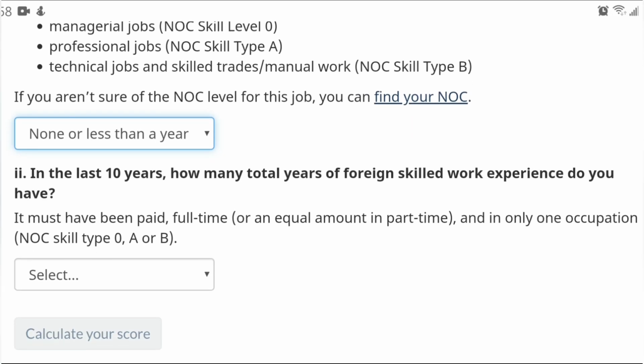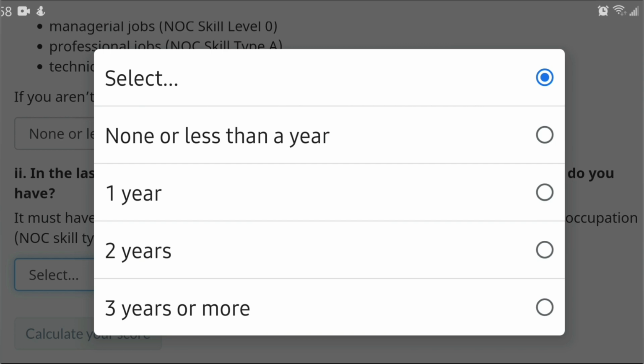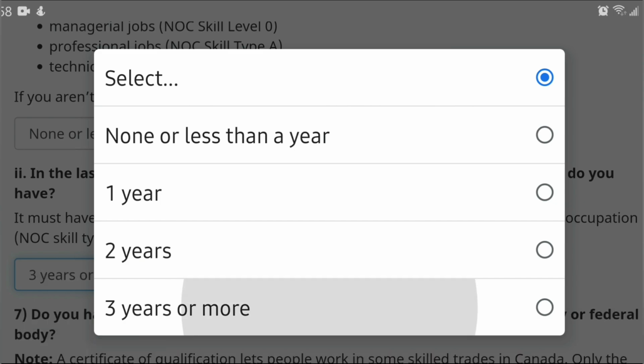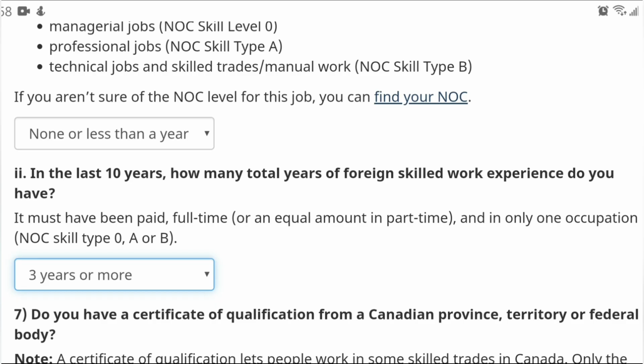So in the past 10 years, how much foreign skilled work experience do you have? So if you have, say, 5 years of experience or 3 years of experience, you can select 3 years or more. Note that even if you have 7, 8, 9, or 10 years of work experience, it will still be the same points. So you can select 3 or more and it will give you the same points only.